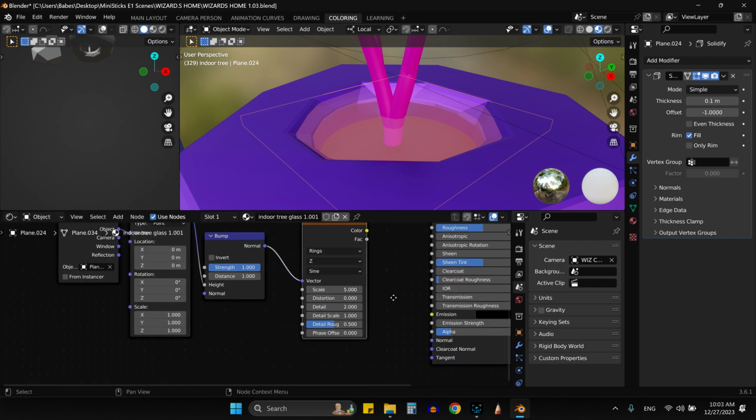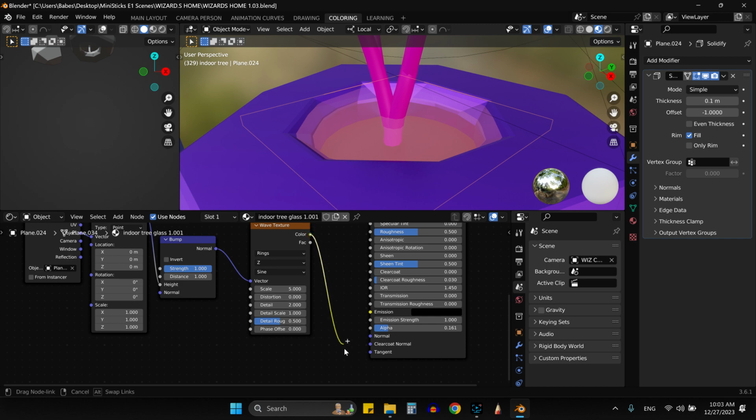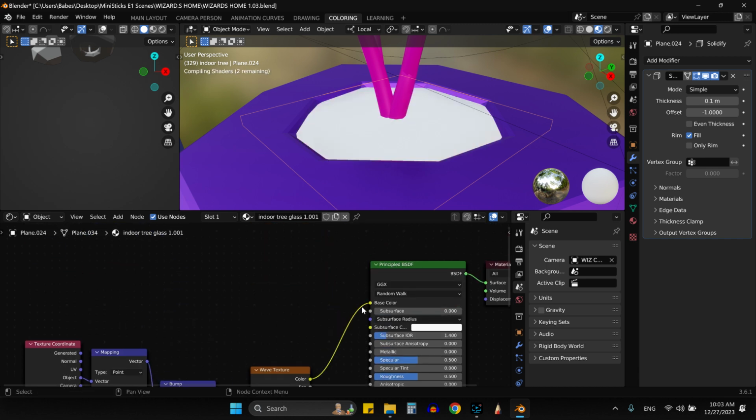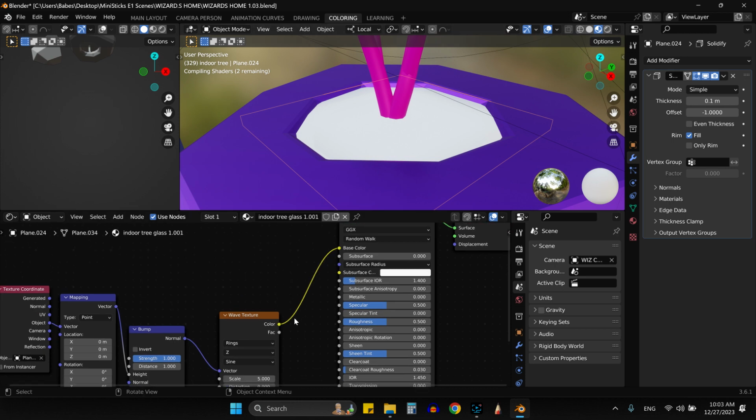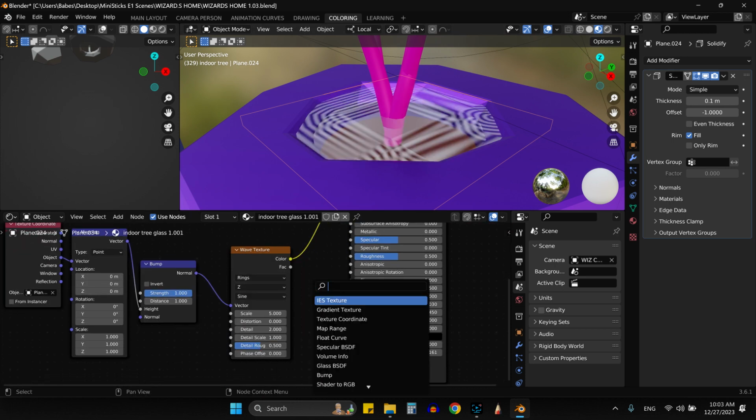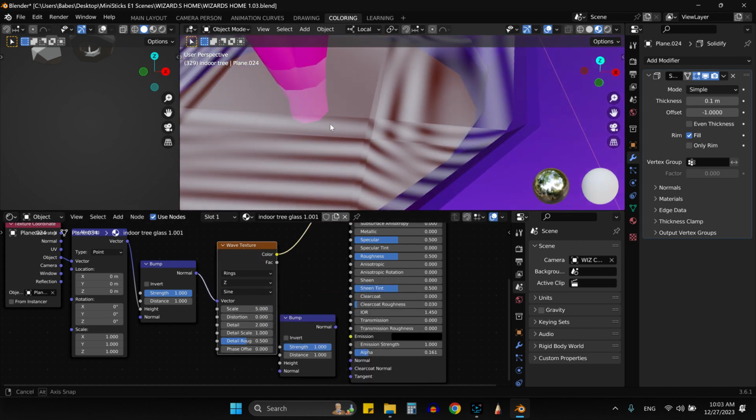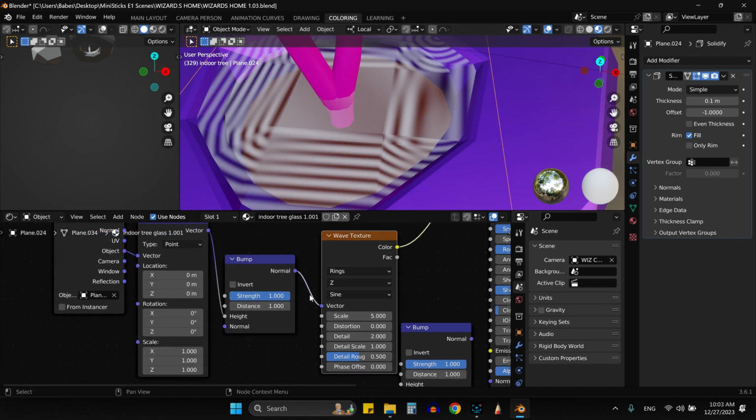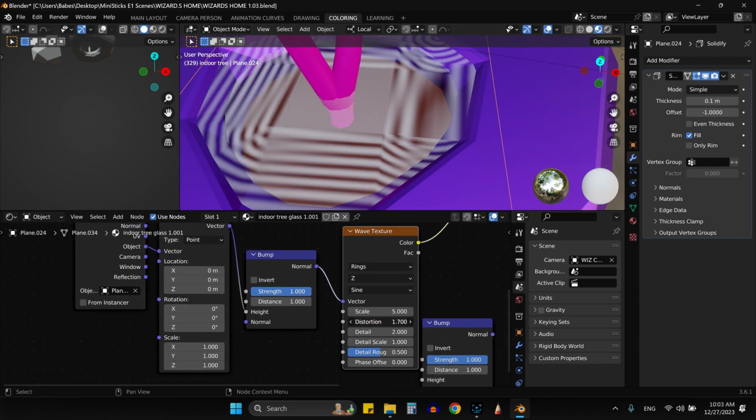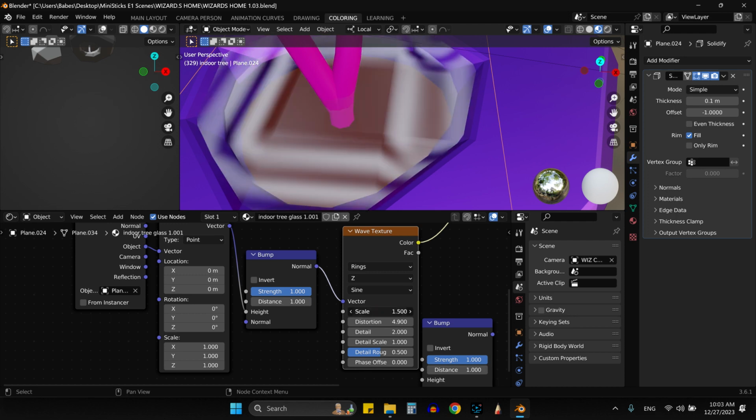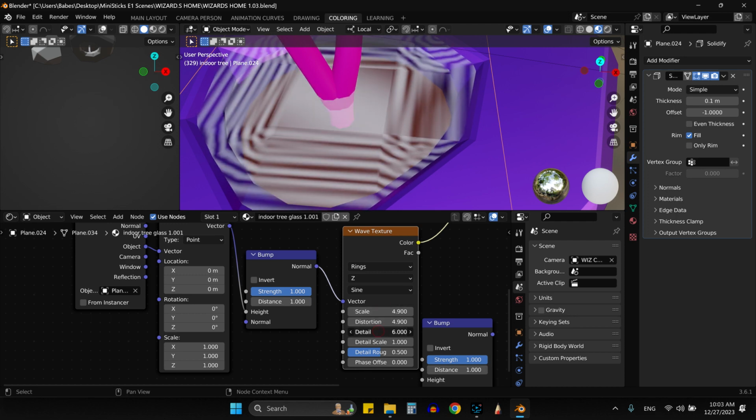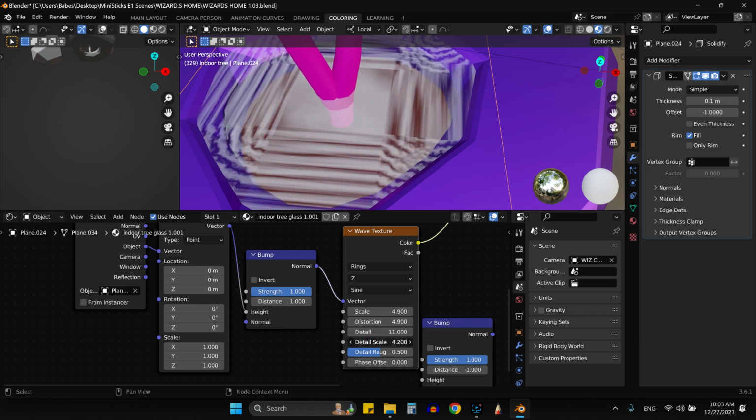I thought I changed it from Z to X for some reason. And then we go into, you know what, we'll just put it in the color real quick just to see what we're working with. And then we'll go bump. Okay, so we're working with some really fun stuff. So let's add some distortion. Take this down, and turn up our detail scale.